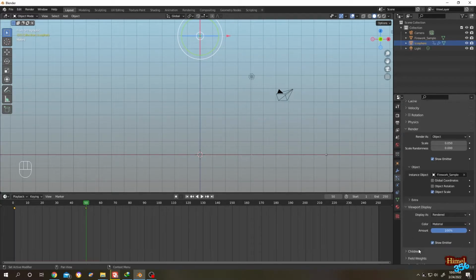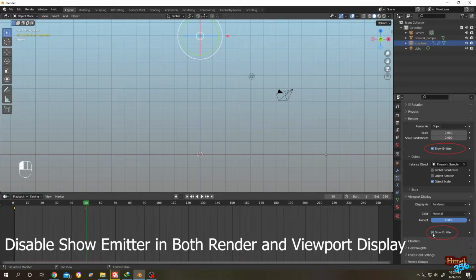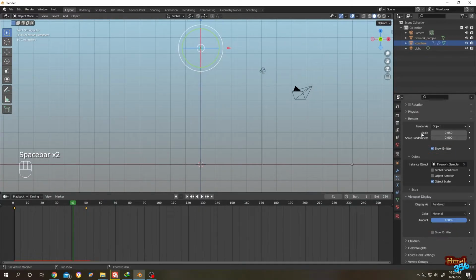Now viewport display, then disable show emitter. Let's see what we got so far. Let's increase the scale of the particles. We are done with the first part.